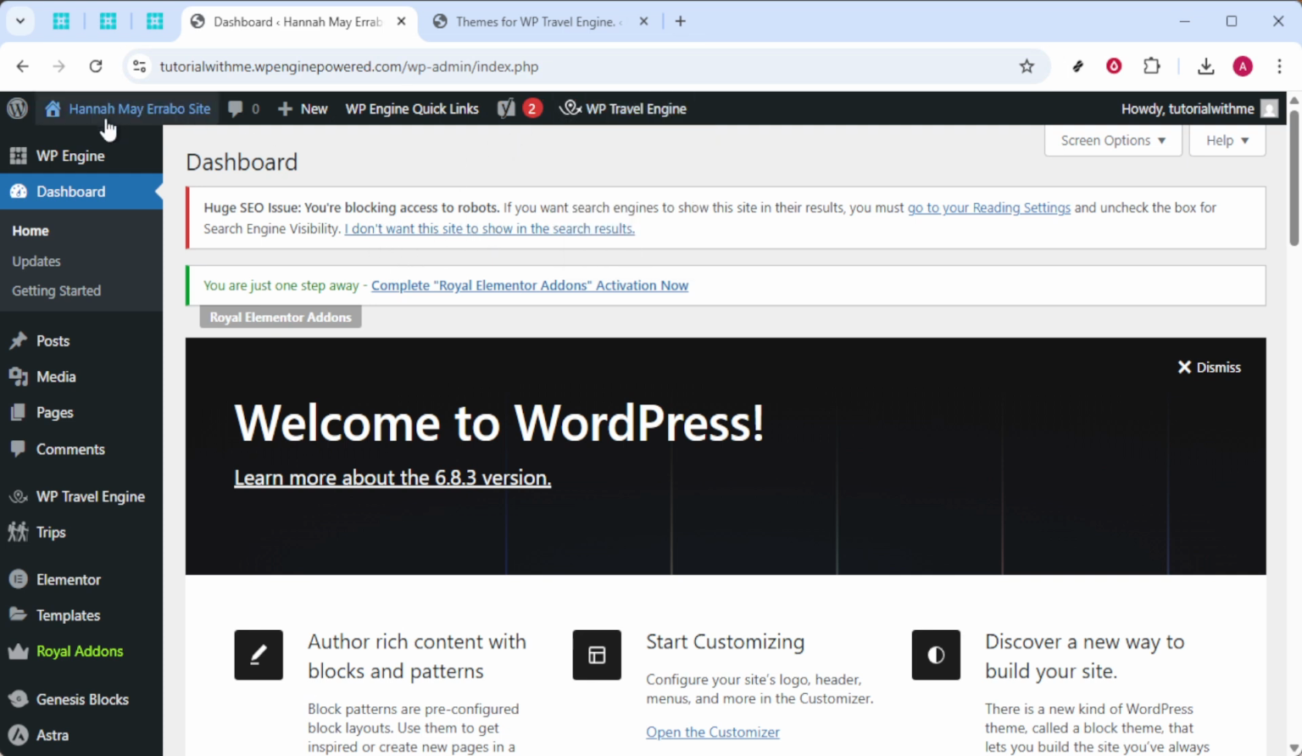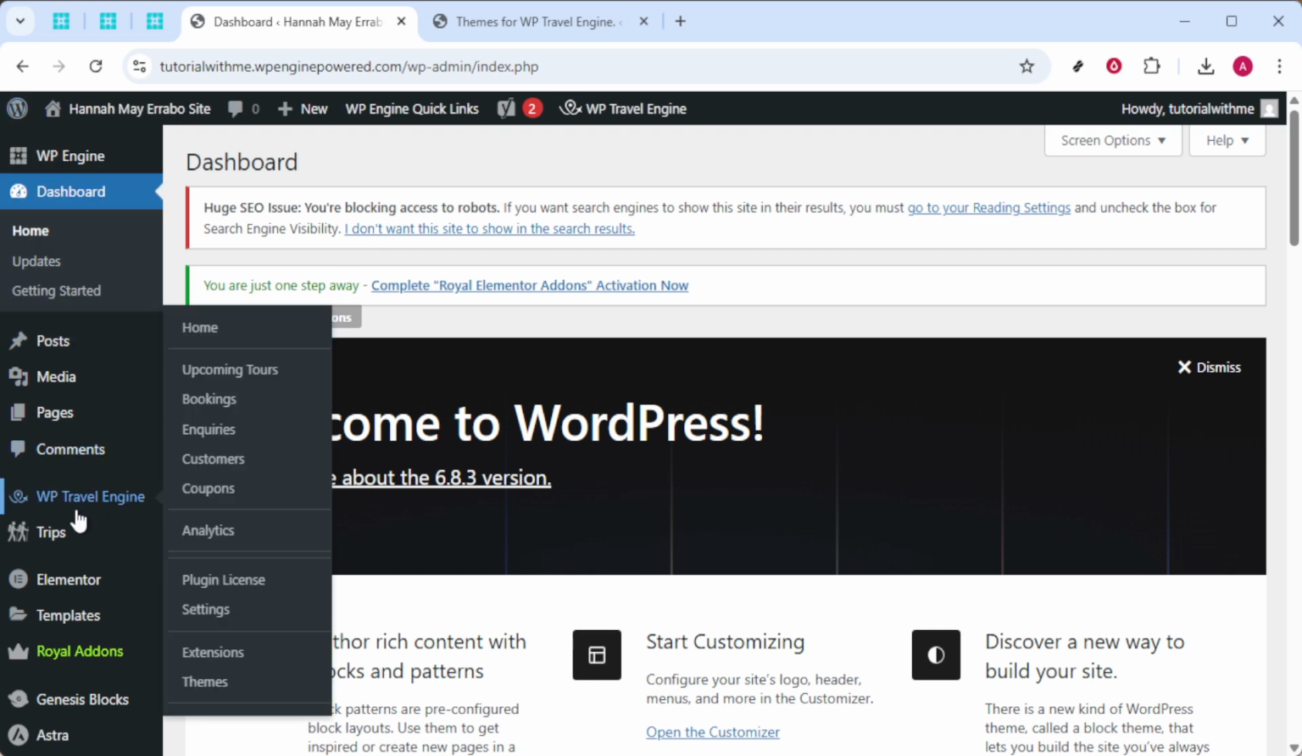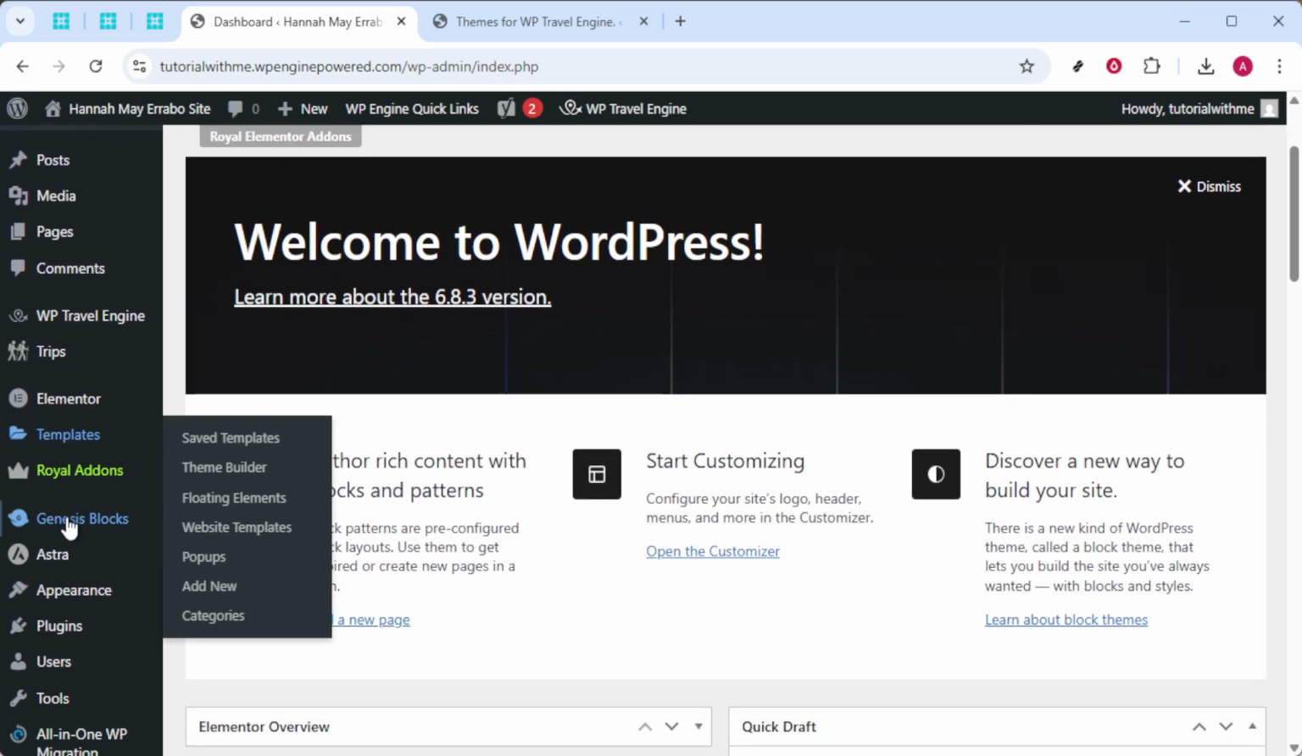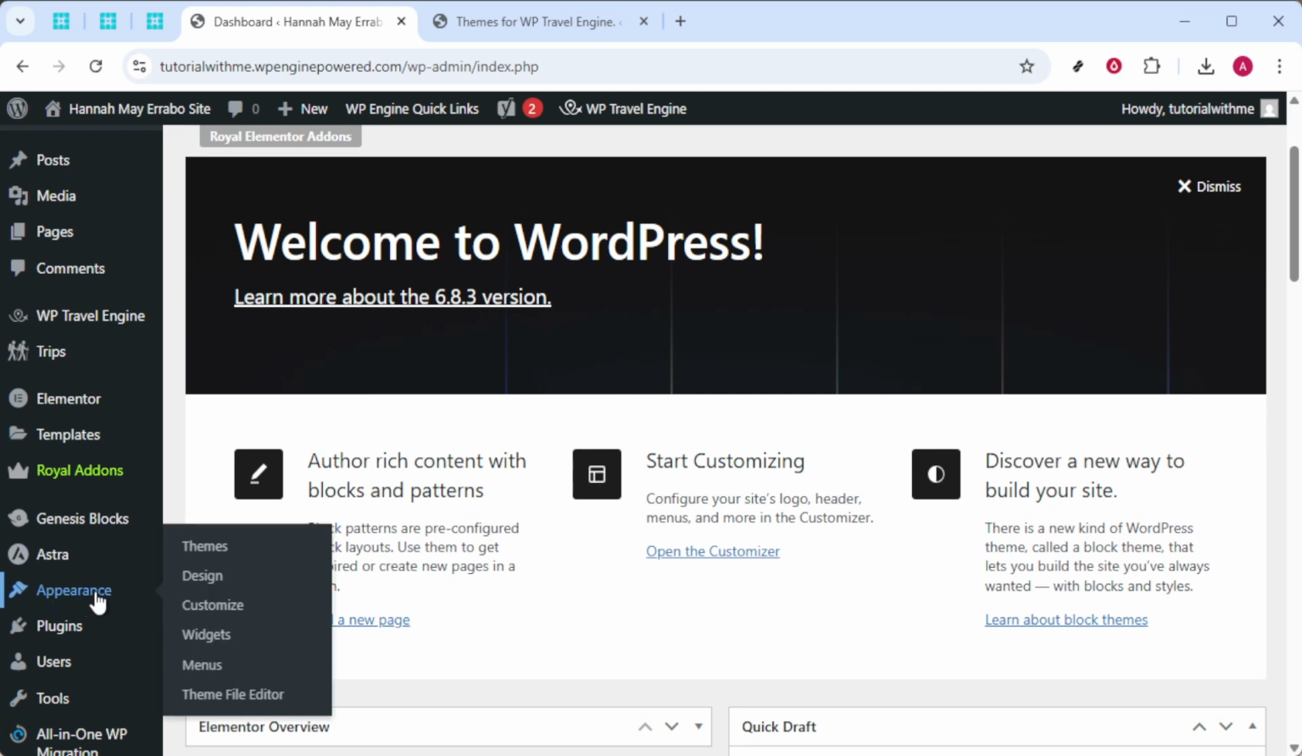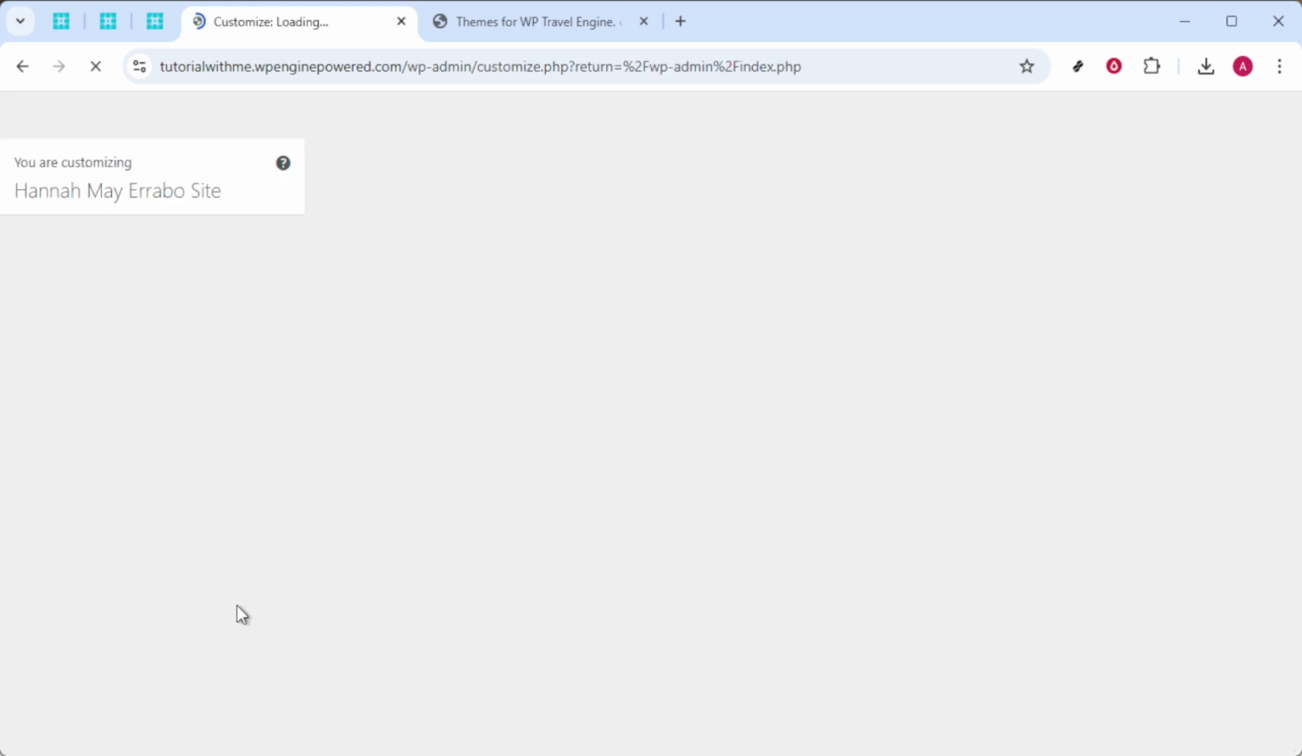Next, it's time to open the theme customizer. From your dashboard, navigate to the left-hand menu, click on Appearance, and then select Customize. This section allows you to alter various aspects of your theme, such as colors, fonts, and layout. Think of it as the painter's canvas where you can fine-tune your website's visual elements.